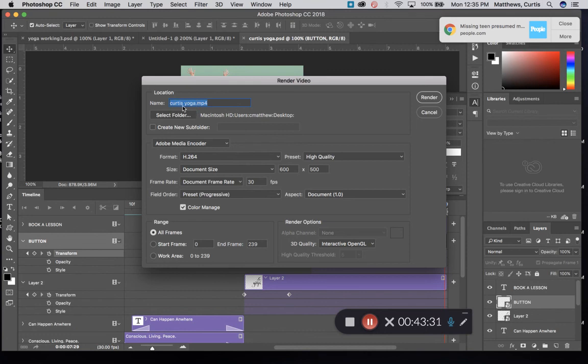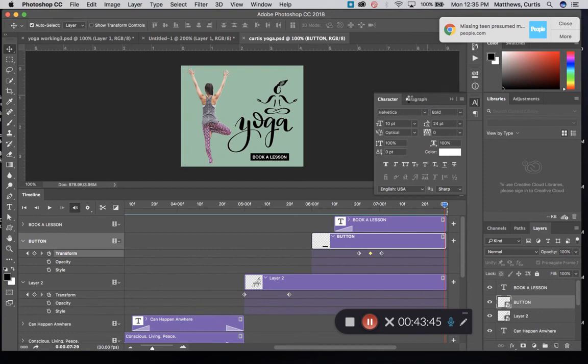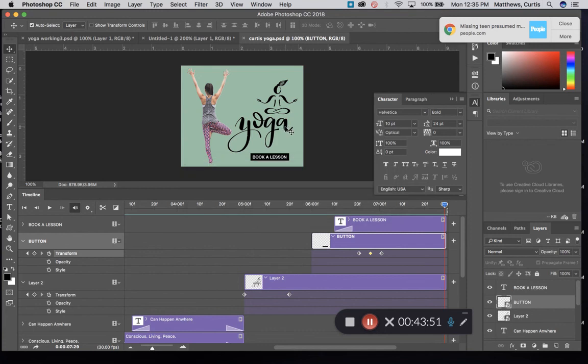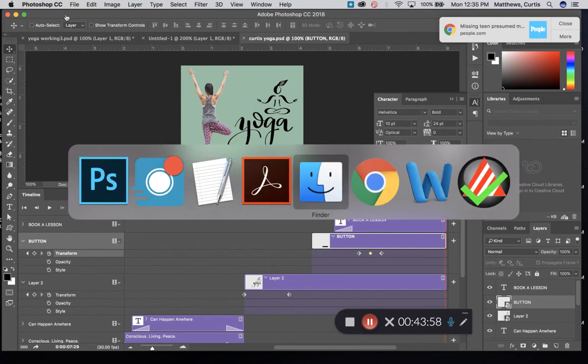It's going to go ahead and keep the name that you typed in, your first name and yoga, and put an MP4 at the end of it. We just want to make sure that the format is H.264 and the preset is high quality. So that means I shouldn't have to adjust anything in here, and then we just hit render. And depending on how much RAM is on your laptop, this could take 10 seconds. It could take up to a minute to do. And as soon as it's done, I'm going to go ahead and go back to my Finder.